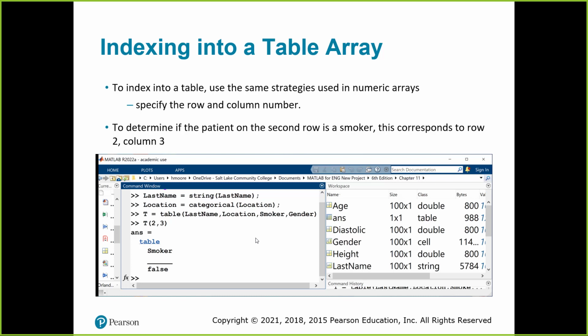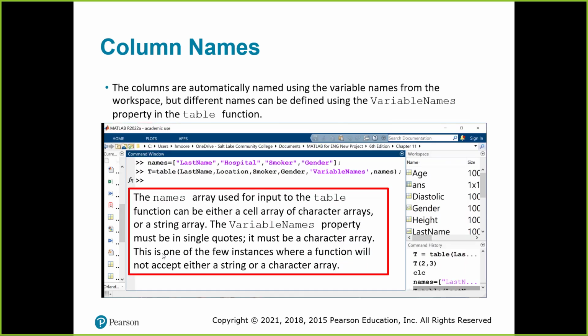Indexing into a table array. To index into a table, use the same strategies as used in numerical arrays. Specify row and column. To determine if Page is a smoker, this corresponds to row 2 and column 3. So basically, we've created this table. We look at T(2,3), and it tells you whether the smoker would be false.